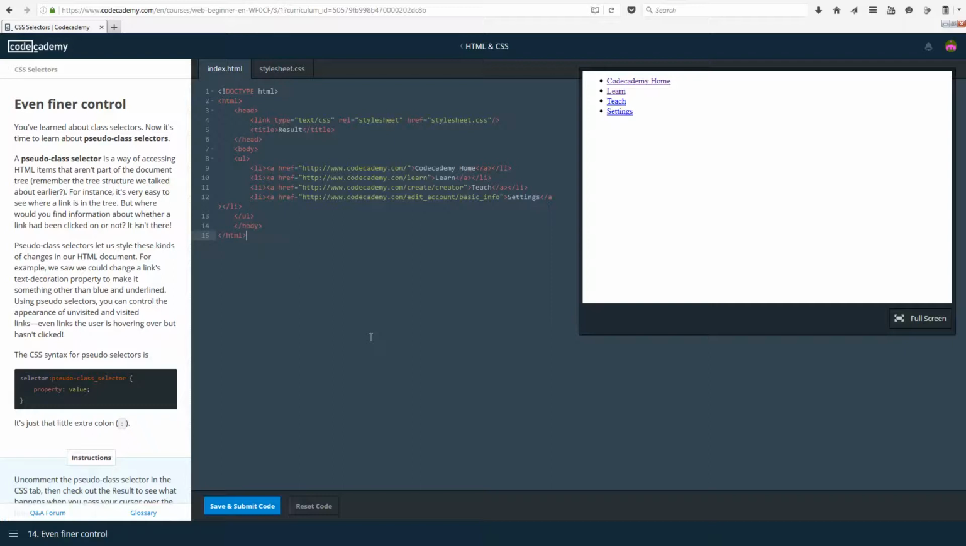So last time we looked at class and ID, which help us to specify what attributes we want to give to certain things. Today we're going to be looking at something similar. So let's get straight into it. So you've learned about class selectors. Now it's time to learn about pseudo-class selectors.